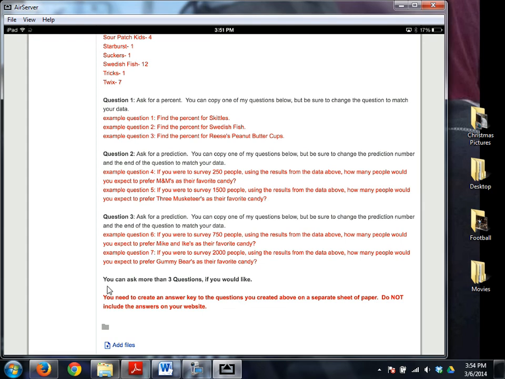Now again, you can copy this if you want. Here's my example. If you were to survey 750 people using the results from the data above, about how many people would you expect to prefer Mike and Ike's as their favorite candy? Again, copy it if you want, but feel free to change the number to whatever you want it to be. And also this last part, Mike and Ike's as their favorite candy, you're going to want to change that. Now you can ask more than 3 questions if you would like, but the minimum for your assignment is that you ask 3 questions.